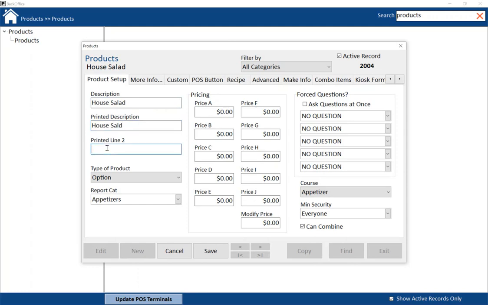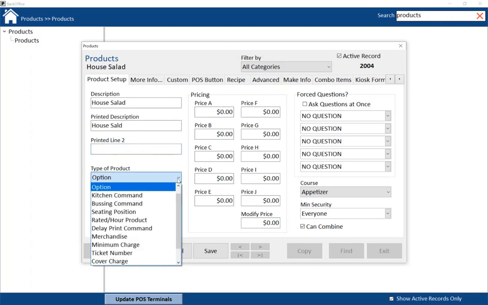Next, we have printed line 2. This is great for restaurants using 2 languages, as you can put the name of the product in the secondary language here. Under that, we have type of product, which identifies the type of product this product is. There are many different types of product beyond menu items.